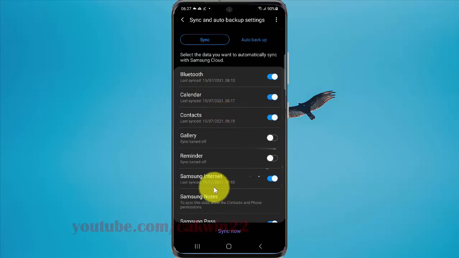and then on syncs, tap the Samsung Internet switch under blue to enable auto sync Samsung Internet with Samsung Cloud, or tap the switch under gray or white to disable. Tap the switch under blue to enable, or tap the switch under black or white to disable.